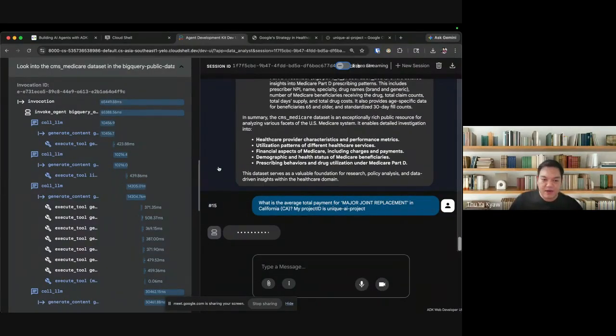Why do they need the unit AI project ID? Because at the back end, they will actually create SQL code, which I will show you later. The SQL code that they create actually requires the project ID. Some datasets don't need the project ID because they are open and public, so they can just read.